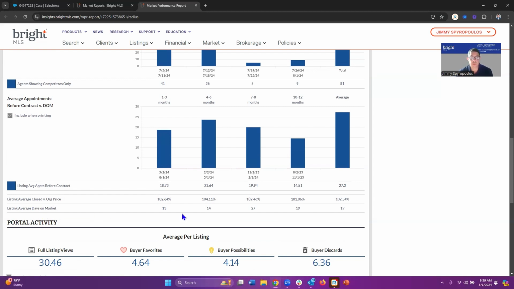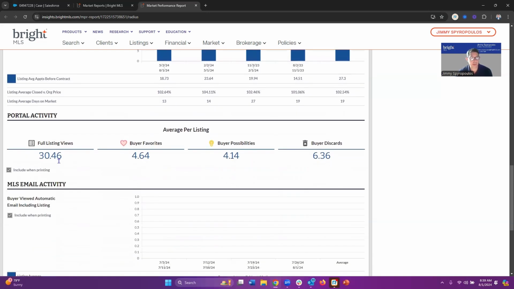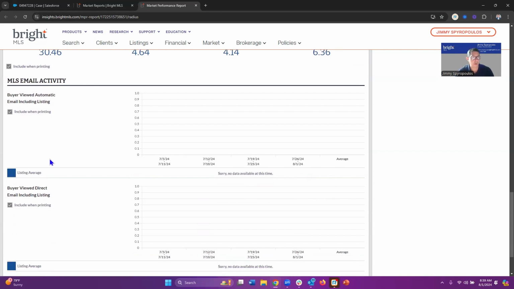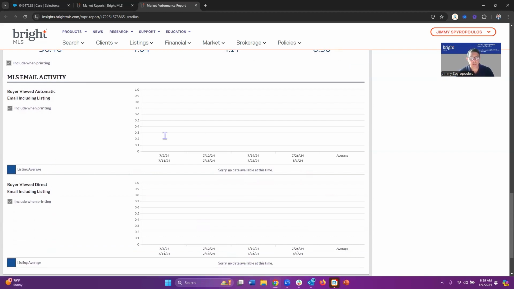You also have your average days on the market, and then your average per listing. So you can see your full listing views, buyer favorites on average, buyer possibilities, and then discards. And then you'll see your email activity, right? So we have a direct email versus the auto email, and you can see the data. Now it's not populating that data momentarily, so I do apologize that that's not available. But you'll be able to calculate that information and show the difference between those direct emails versus the auto emails.